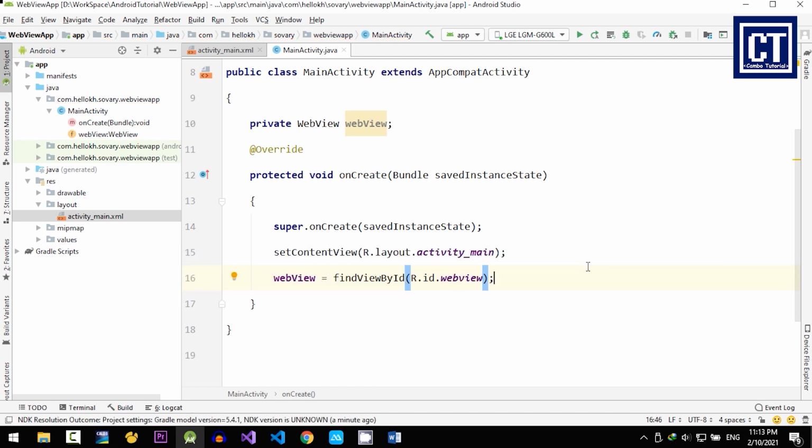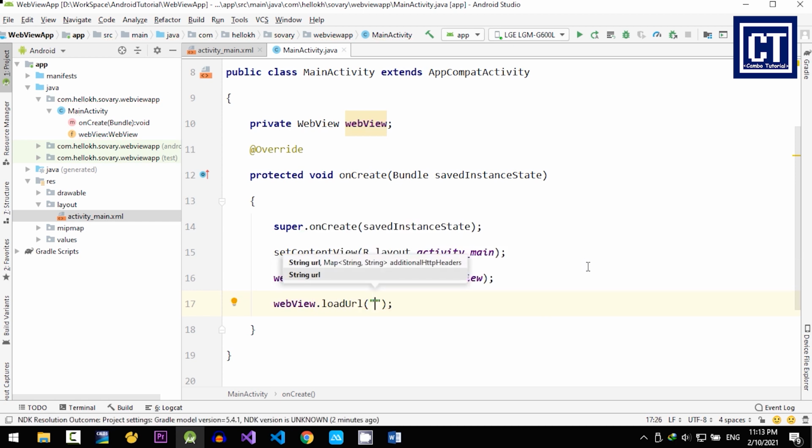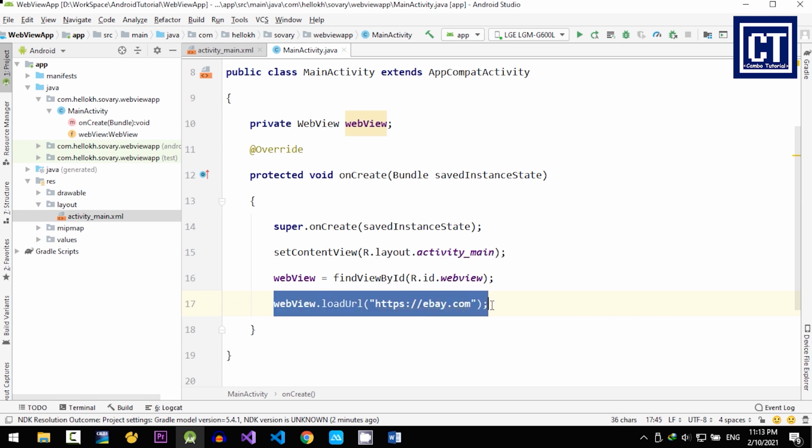Okay, next we're going to call webView.loadUrl to navigate to any web page. Let's say https://ebay.com. This line of code acts just like when we type a web address in the address bar in the browser and hit enter. Now the problem is that when we request a web address, we need an internet connection to access the website, even if we're already connected to Wi-Fi.